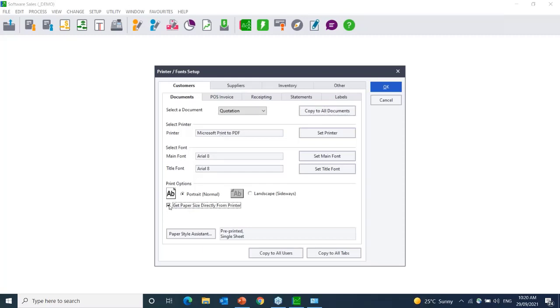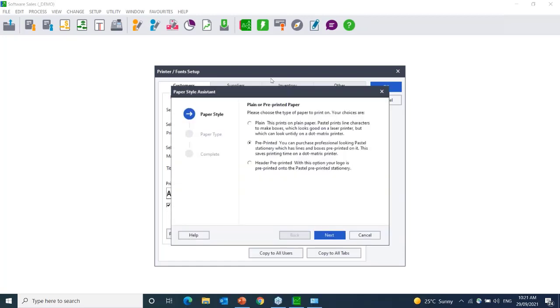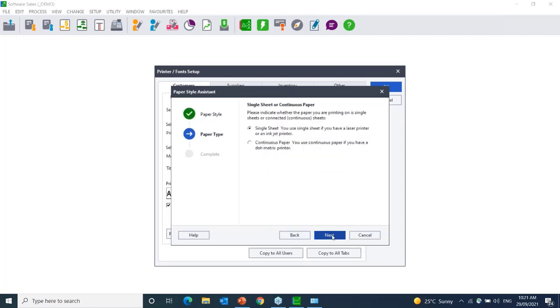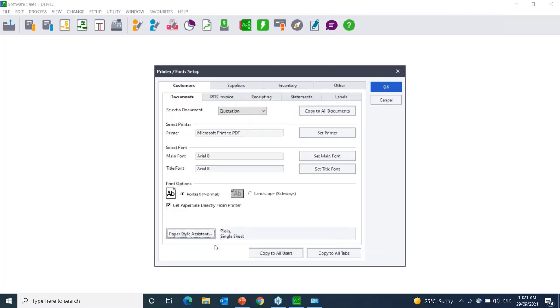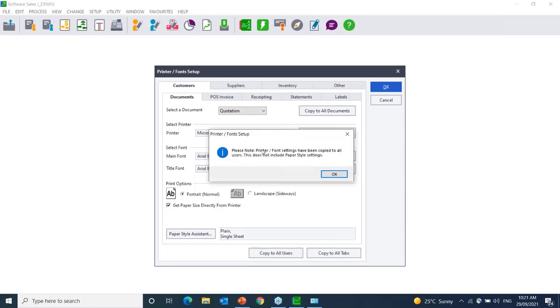If you are here and that doesn't work, you can try just changing the options, get paper size directly from printer, and you can also just reset up your paper style assistant. Guys, just bear in mind that if you reset up your paper style assistant and you copy to all documents, copy to all tabs, and copy to all, it does not copy the paper style assistant to the user. So if it is happening on all users, it could be the paper style assistant, but then you're going to have to go into each user to tick that option.